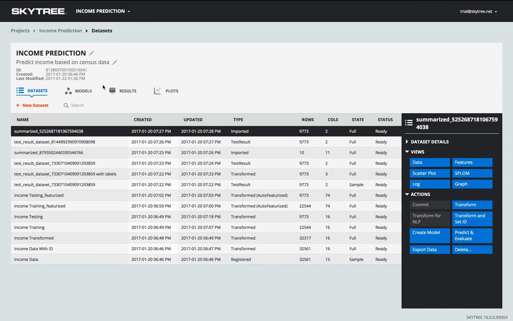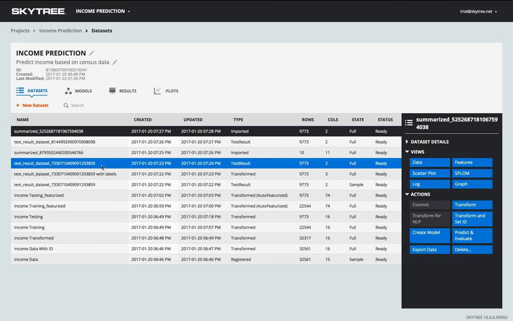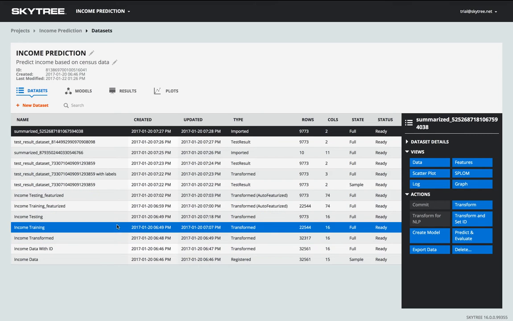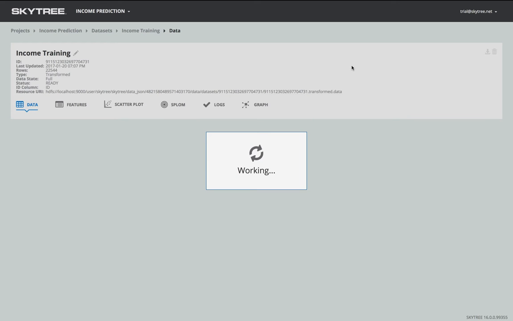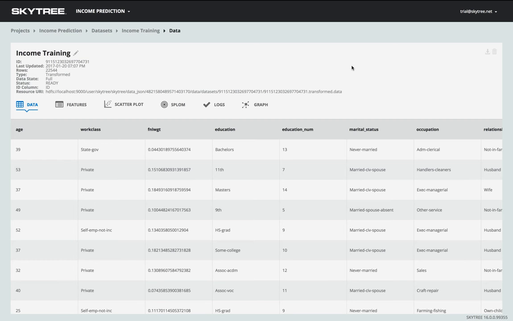Within the project, a number of datasets are visible, including the raw data, data with an added ID, and the training and testing sets. For each dataset, we can view the data by clicking on its row entry and selecting Data. This brings up a display of the data table.